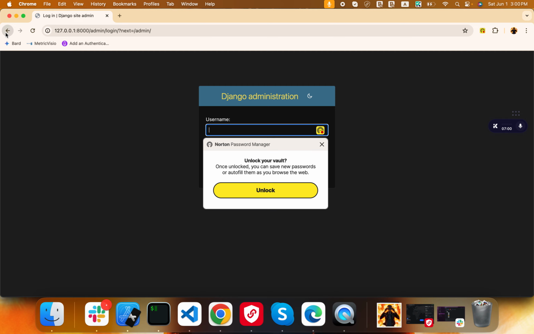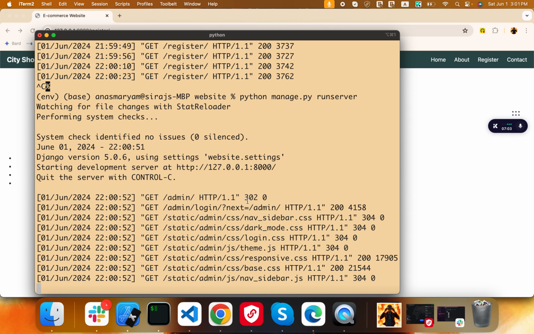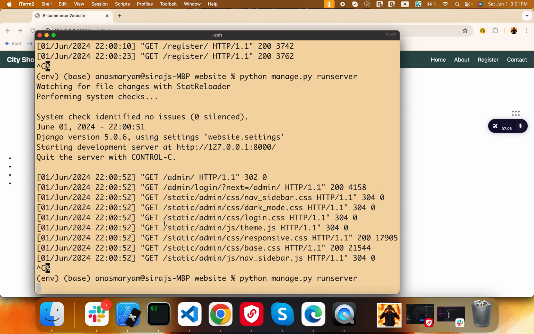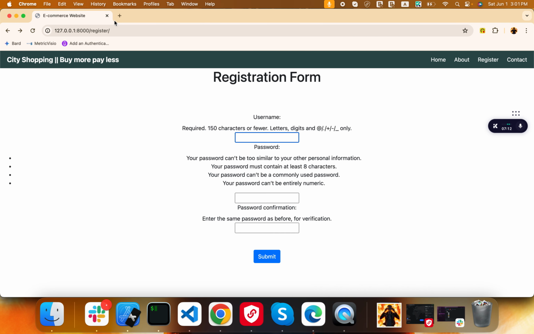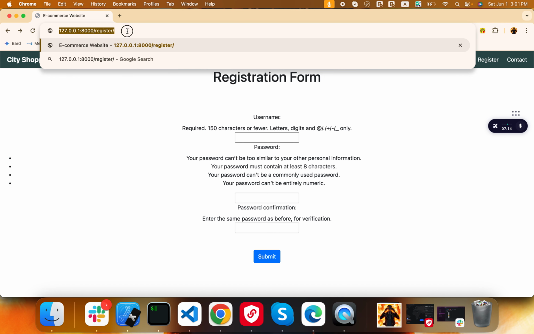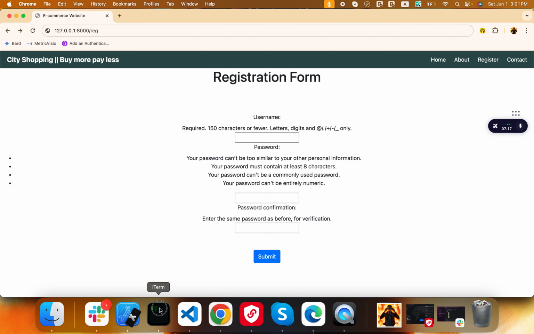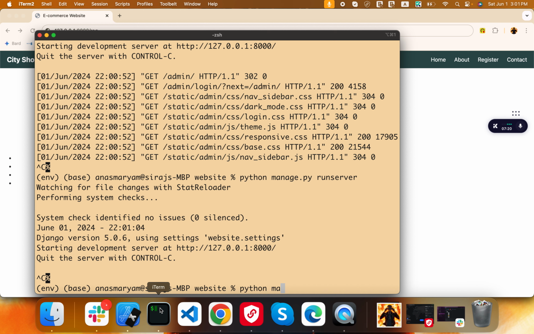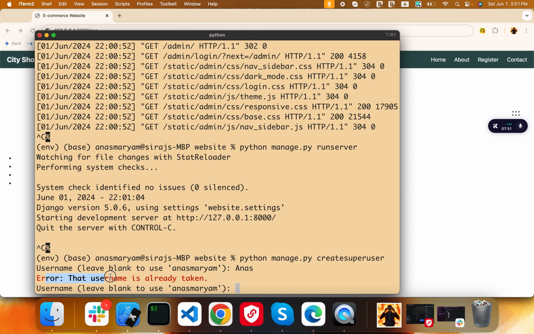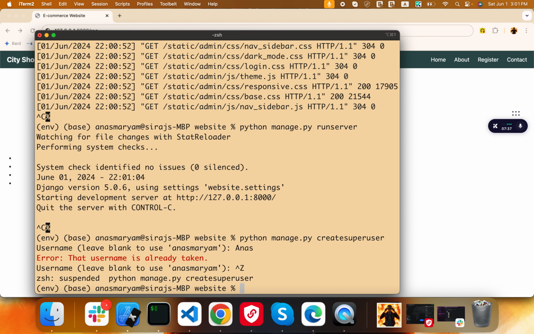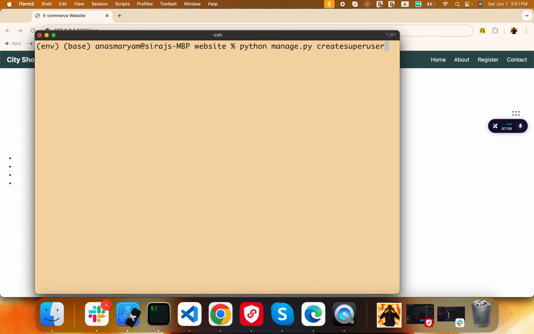To do that, we have to create something called a superuser. So if I run it, we did our migration. Well, let me go ahead onto the admin panel. Okay, let's say python manage.py createsuperuser. I'm just gonna type in my credentials. Oh, okay. This means that username is already taken, which means we have already created a superuser, probably in our previous video. So that's why. Okay, we don't need to create a superuser.